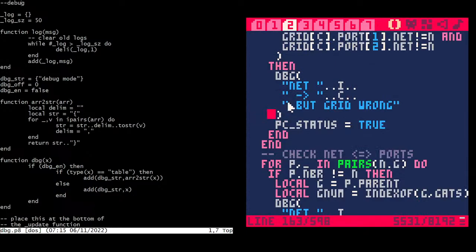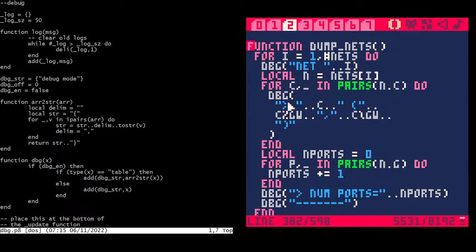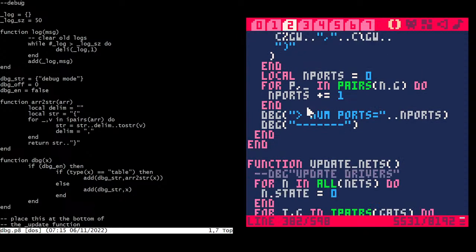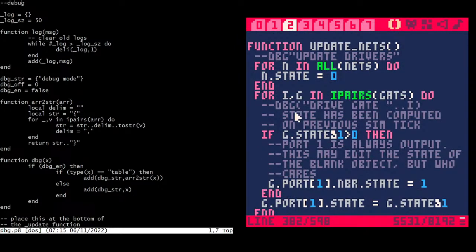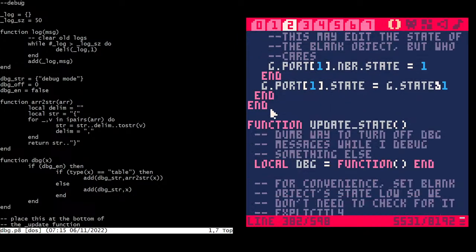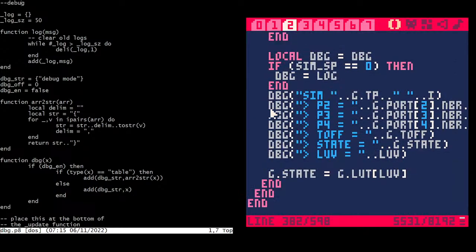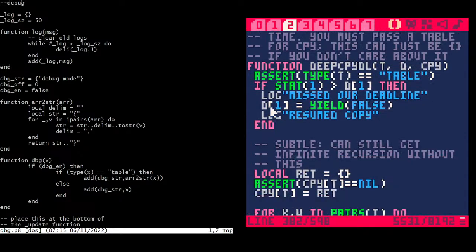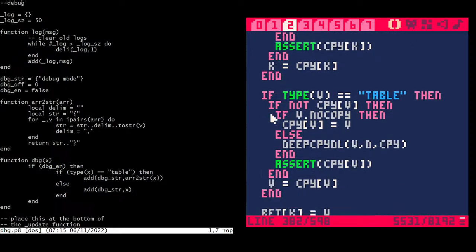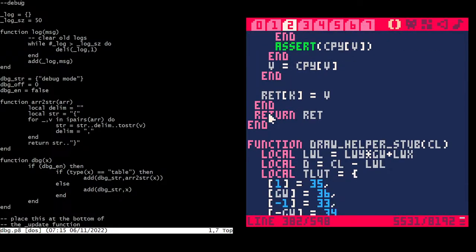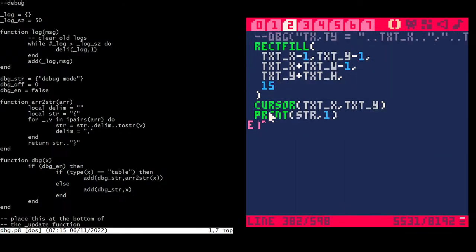Post condition, I don't care about cleaning that up because eventually I'm just going to delete it when I'm done. Dump nets, okay, so for post condition and dump nets, I don't need to touch those. Update nets is pretty good. Update state is pretty good. Syntax is fine. I don't even think I'm using this right now. These deep copy functions are fine. And this is fine, that's fine.